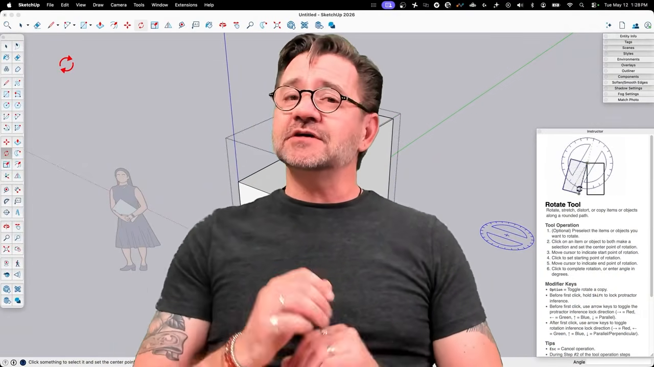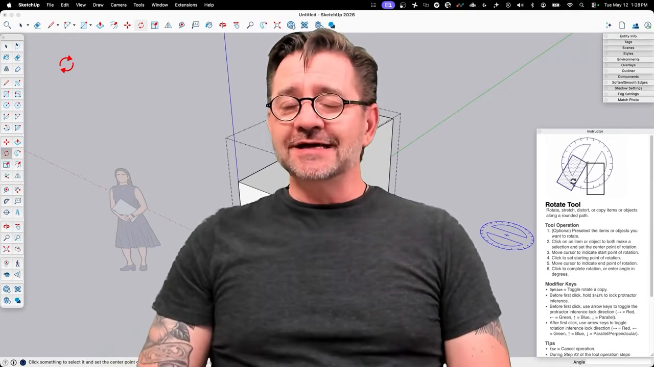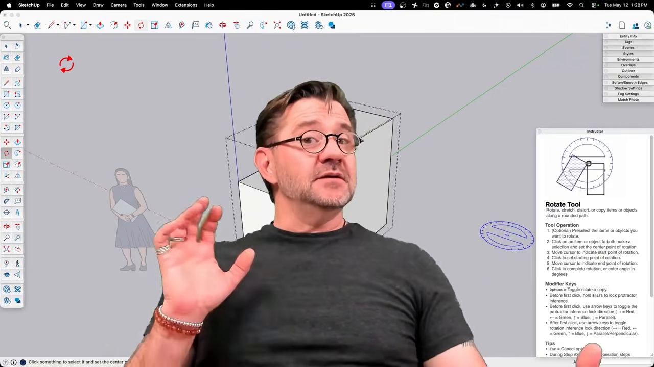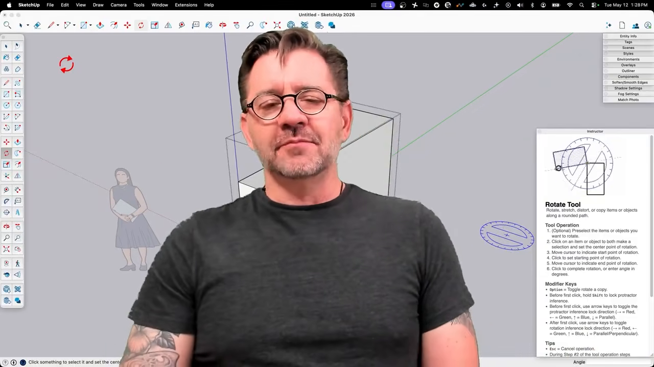And this should give you an idea of kind of how to move around. If you are an experienced SketchUpper and you want to leave a note down at the bottom about something else to learn next, or something I missed maybe, let me know. Leave that in the comments down below.